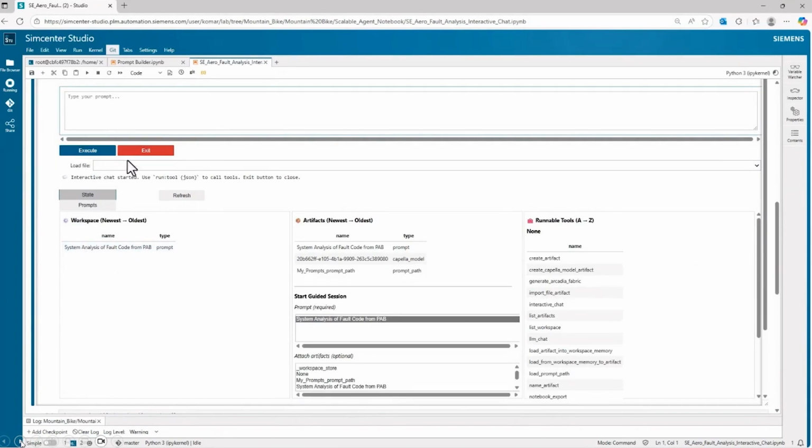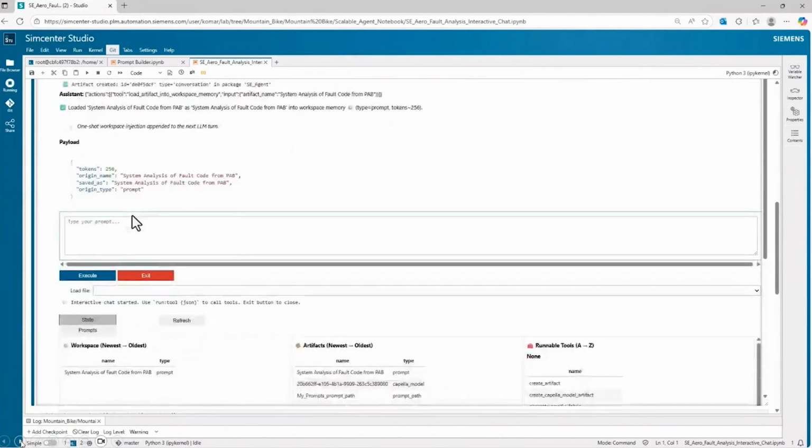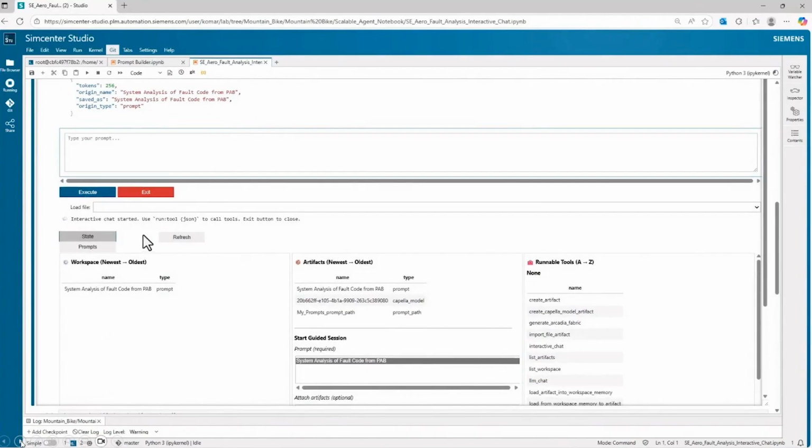We're going to act on that prompt. We want to basically execute it. And you notice in the prompt, when we looked at it earlier, it had multiple steps. And some of the steps are each going to be creating a different artifact that we're going to use in the next step. So here I'm going to do that step, and I'm basically saying plan and act upon the workspace memory item, system analysis for fault code for PAB, content. So it's basically going to work on the content from it and do the actions that it wants to do.